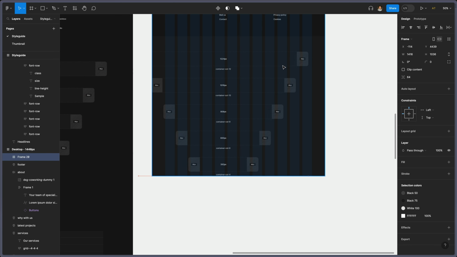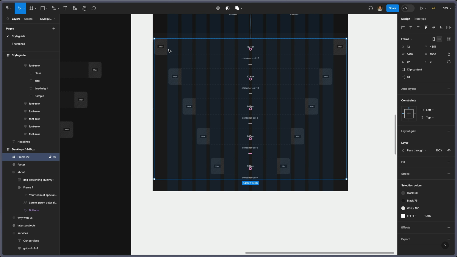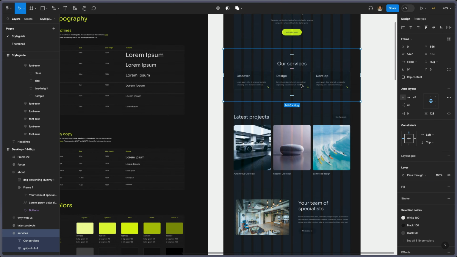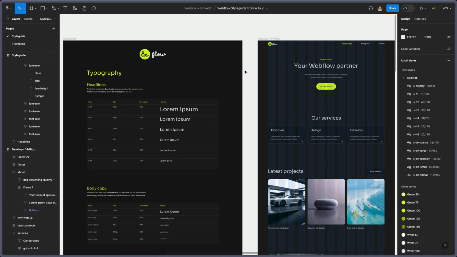It didn't work. Drag it over. You can see that my containers match the columns of the design. So the first one contains 12 columns, the second one 10 columns, and so on. So yeah, let's jump into Webflow and see how we can transfer this style guide to Webflow.